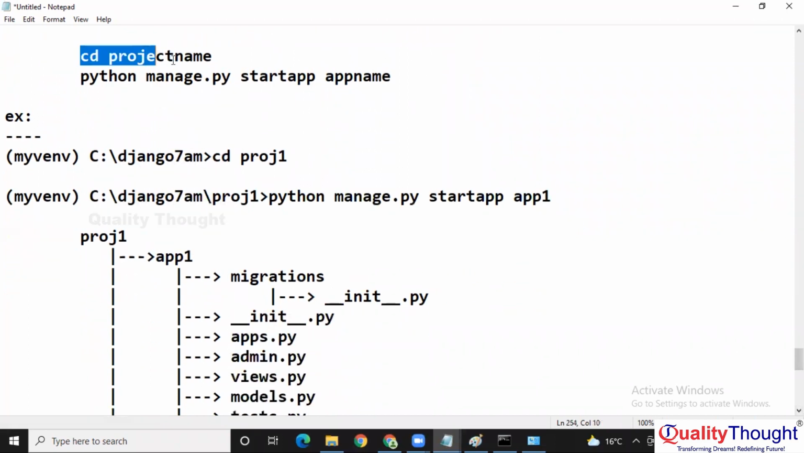Okay, these are the syntax. cd project name, our project name is project one. python space manage.py startapp app name, our app name is app one.